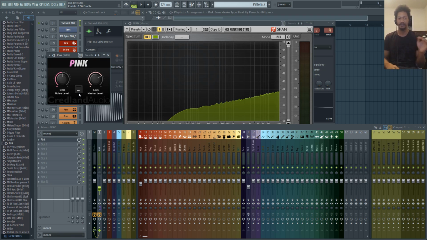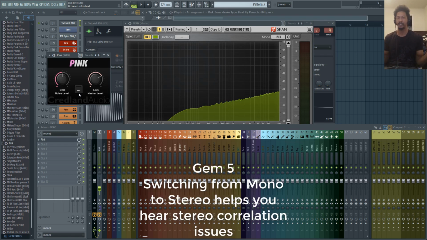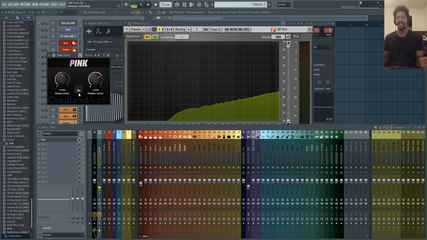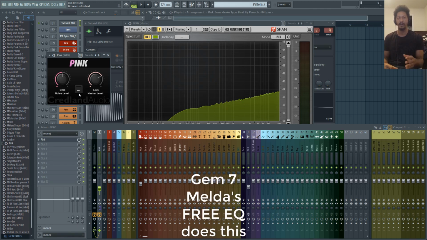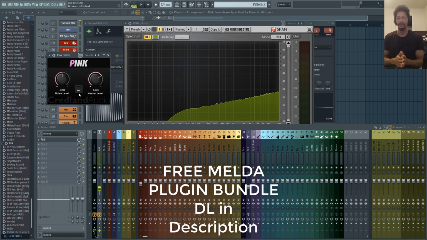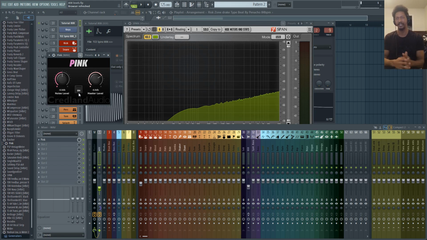If you balance all of your levels in mono, and then all of a sudden when you go out of mono a certain sound sounds really loud, that's because you have too much stereo information on that sound. That will tell you, all right, let me turn down the side information on that sound. And sure enough, you'll see that that side information is causing negative effects on the overall mix in terms of correlation, and how that mix will translate when it goes back to mono. Yeah, that's just something to keep in mind.